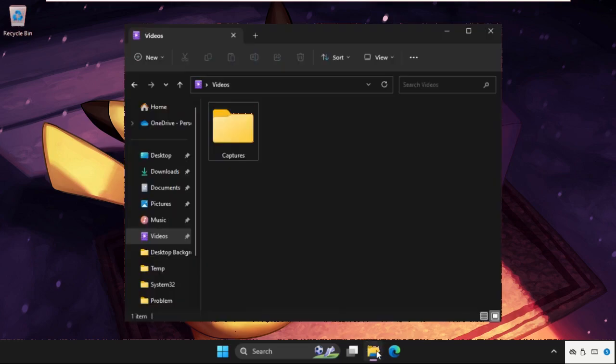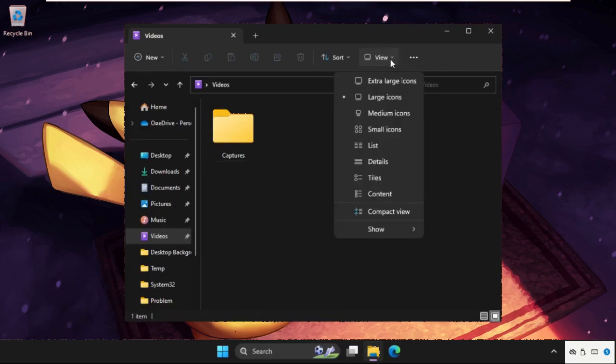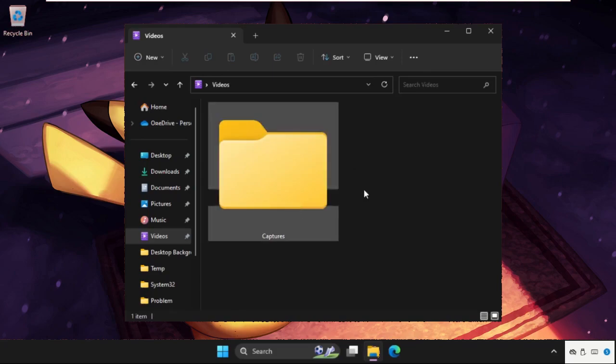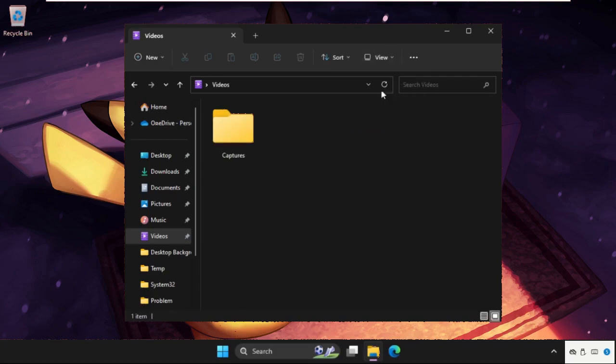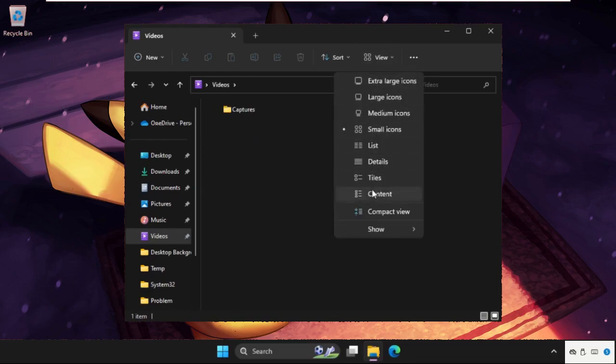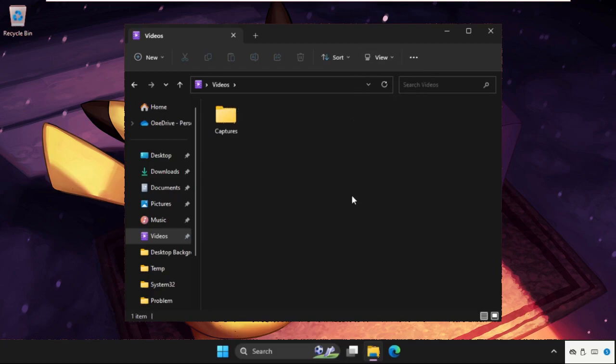And for the file explorer, you just have to go to the view by, and same as on the desktop, you will get the extra large icons, and medium and small icons. You can select the extra large. This is the large one, this is the medium one, this is the small icons. And you can also list them out with list, details, tiles and content. So I will set it to the medium one also.